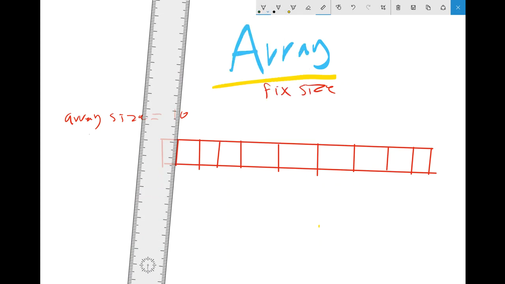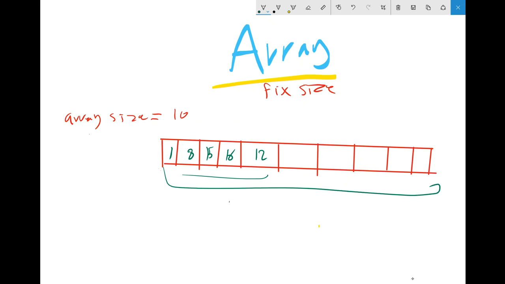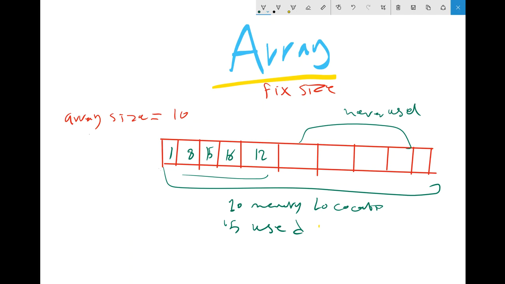So what's the problem you will have with this array? Imagine you have only 5 numbers: 1, 8, 15, 16, 12. When you have only 5 numbers, you reserved 10 memory locations while you use only 5. That means 5 of them are never used, but you booked them. No other program can use these locations because you have defined your array size.